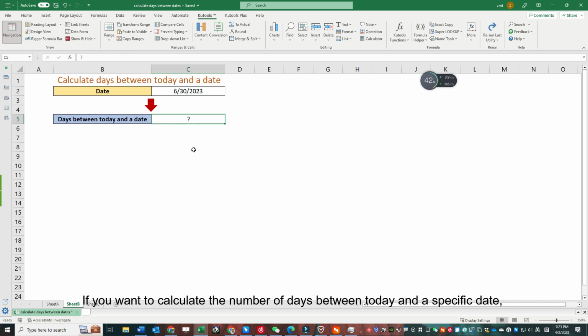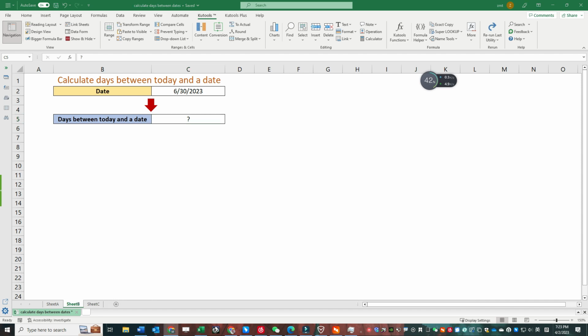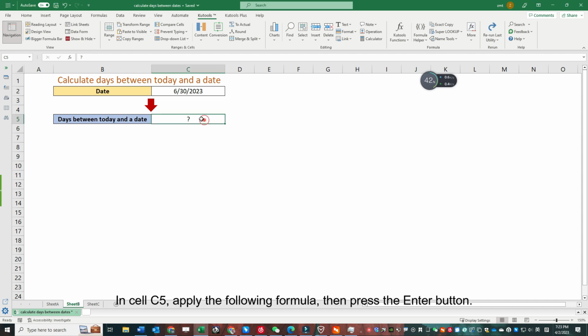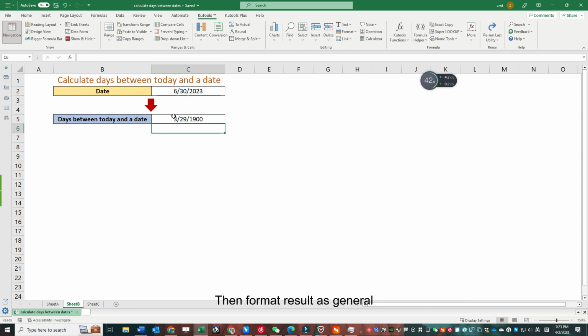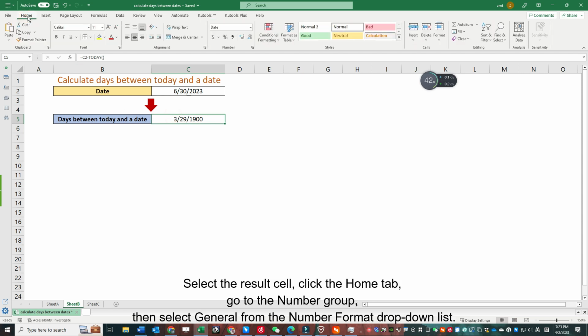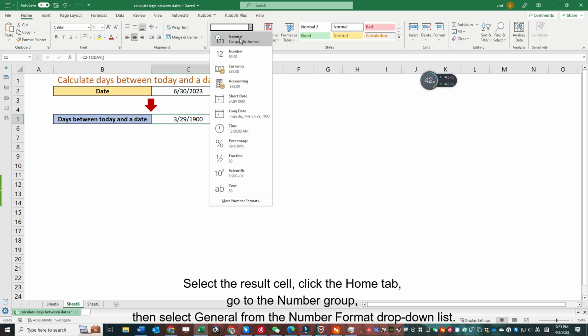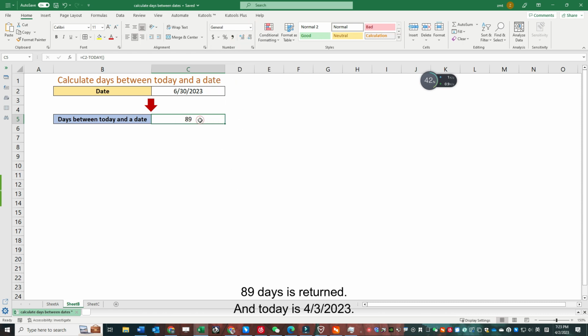If you want to calculate the number of days between today and a specific date, Excel's built-in TODAY function can help you get the job done easily and quickly. In cell C5, apply the following formula, then press the Enter button. Then format the result as General. Select the result cell, click the Home tab, go to the Number group, then select General from the Number Format drop-down list. 89 days is returned. And today is 4/3, 2023.